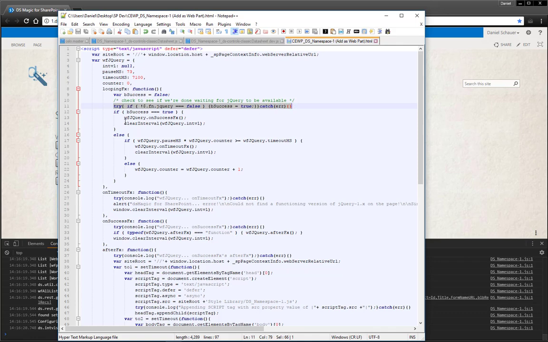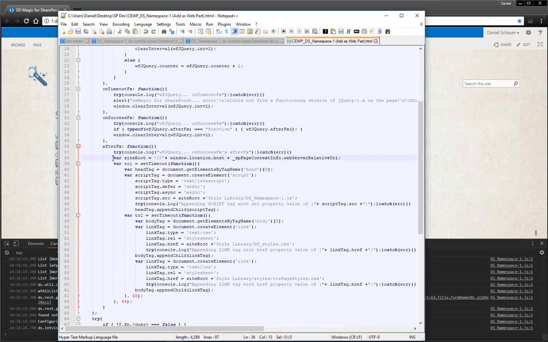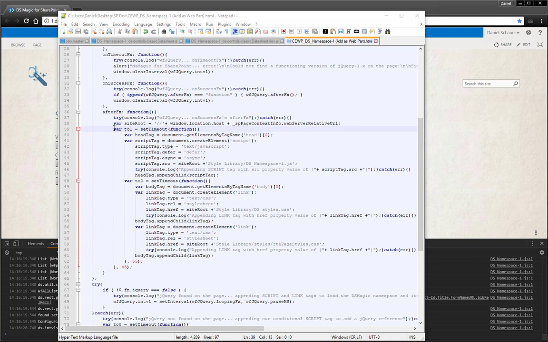then it goes ahead and runs its onSuccess function, which is right here, which then runs the AfterEffects function right here. And this is where, again, we build a variable to point to the root of the site collection. And then we run some code here in delayed code blocks that run after a specified number of milliseconds to append script tags for the DS namespace and then its associated CSS files here.